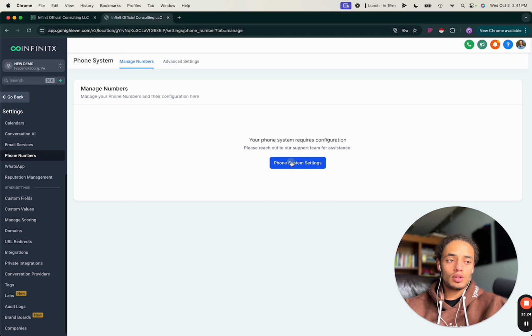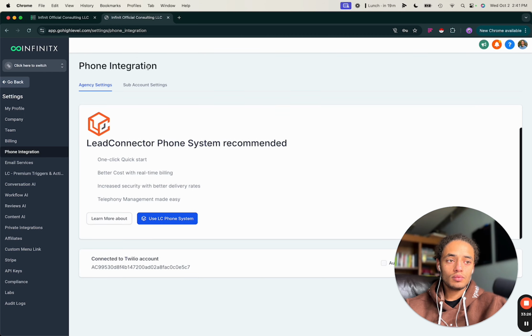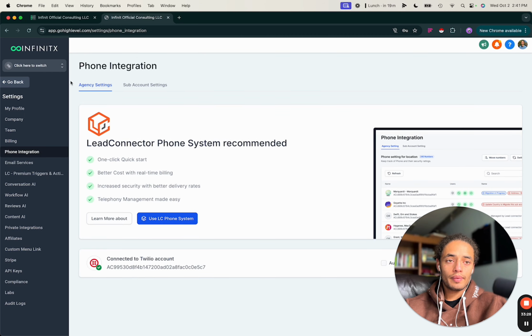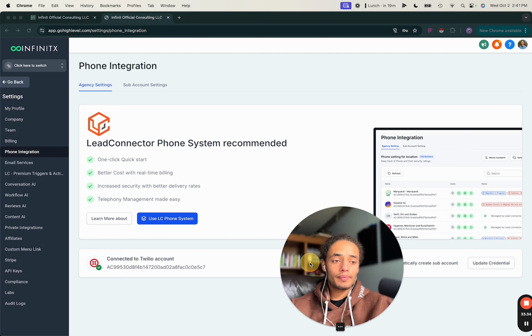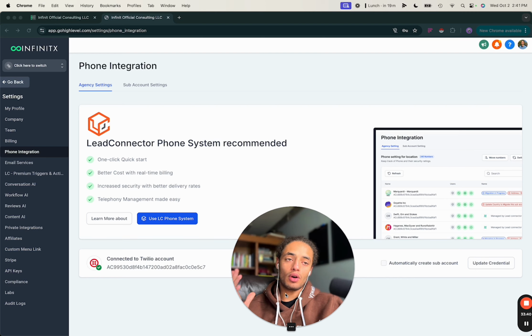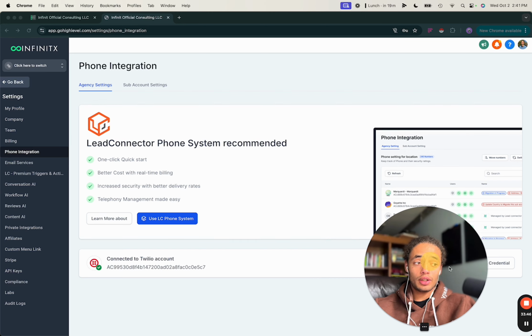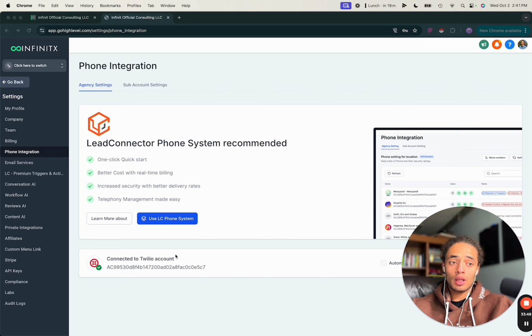I'm going to click on the phone settings. And you'll see that this just sent me back to my agency account. That is because the agency is where the phone settings are managed. So if you are an agency, you can connect your Twilio account. You'll see on here, use Twilio. This is suggesting I switch back to LC. Don't do that. Use Twilio.